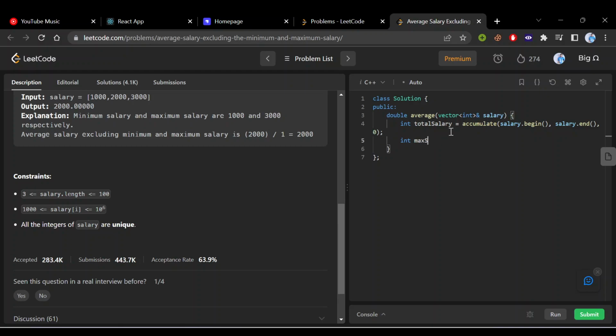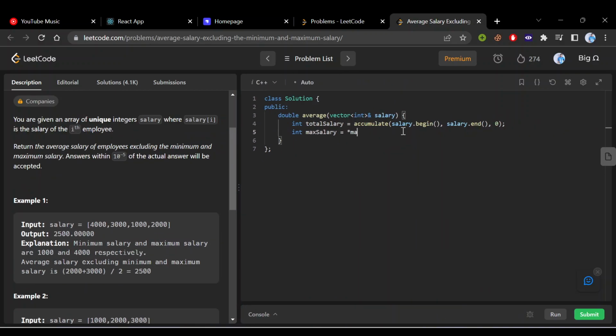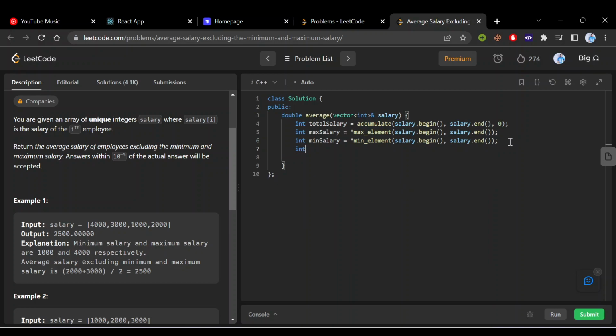Now you have max salary. Again, this is STL. I'm not making these functions, they are pre-built, just plug them in and use them on the go, with salary dot begin and salary dot end. Similarly, we have min salary.